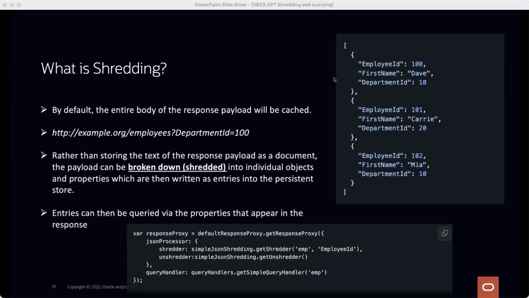But what if the user wants to perform an operation where we want to make a query based on, let's say, employee ID or the department ID, and want to get the single object out of it, right? In that case, we need to have some kind of mechanism in place to perform that operation, right? That's what the shredding does for us.